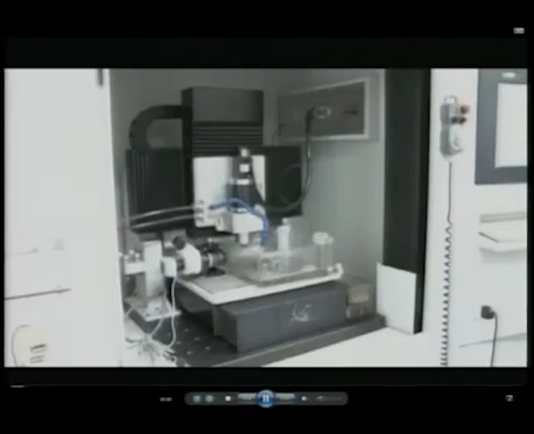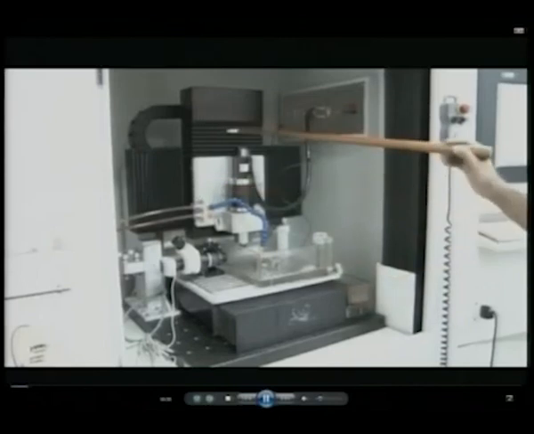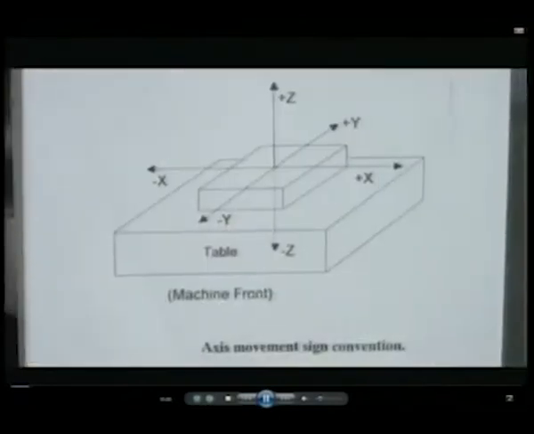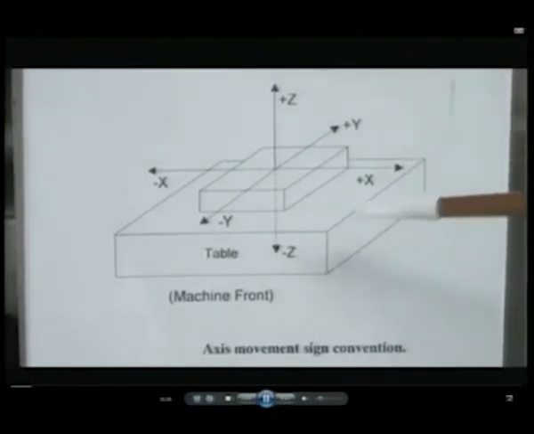The machine has two tables. One is horizontal table, another one is vertical table. The availability of two tables makes the machine more flexible. The machine has 4 axes of motions. The axes are y-axis, x-axis, z-axis and the rotational axis. The direction of convention for all 3 axes is shown in the schematic diagram. Even though all the 3 axes are shown on a single table, it is not so in the real machine.